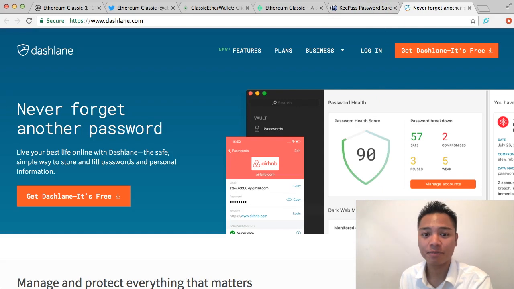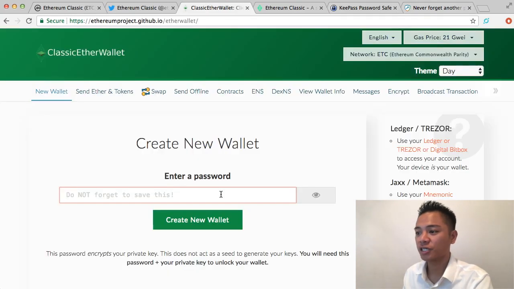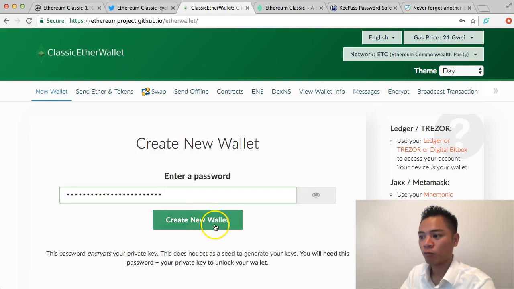So if you do not have a password manager yet, it's mandatory that you do so. So go ahead and set up your account and then get your password from there because it auto-generates a very strong password for you. So what I'm going to do now is get my password from my password manager and then paste it into here. And what I'm going to do now is click Create New Wallet.